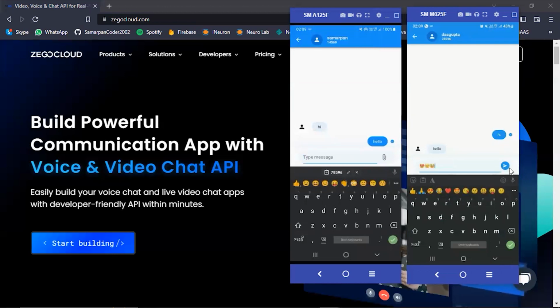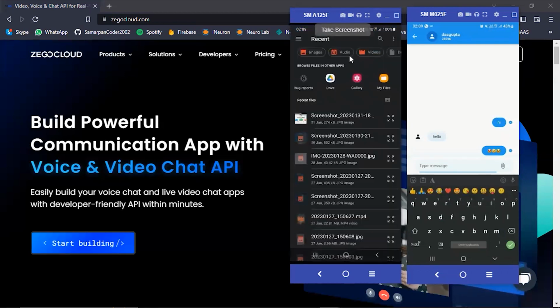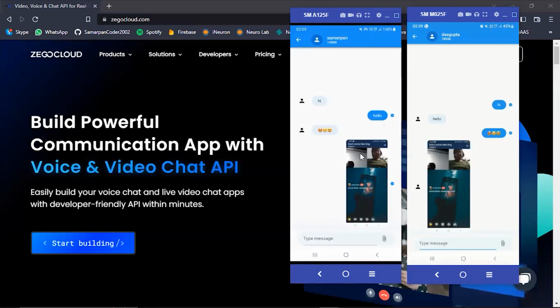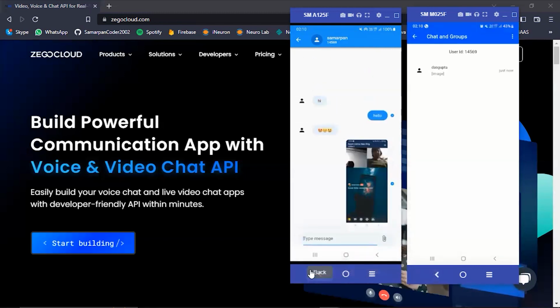I can send emoji as well. So what I can do here, I select the screenshot. You can see here the screenshot has gone through and the image is also working fine. So the chat is working fine. Let's see if the groups are working or not.